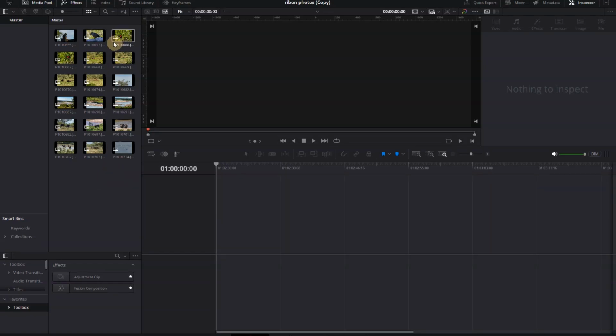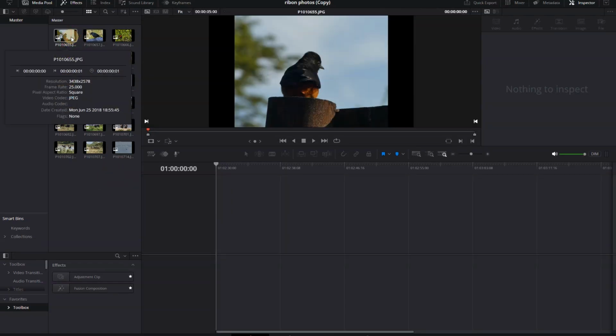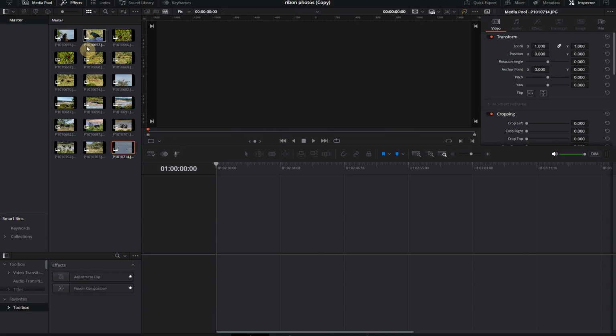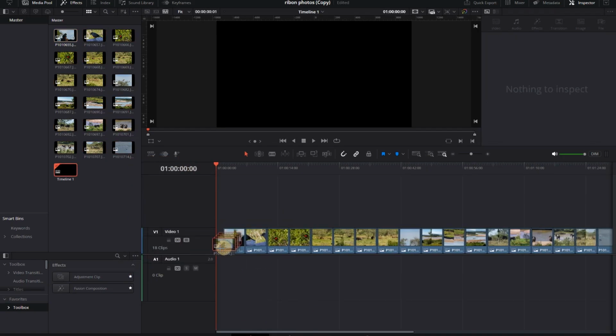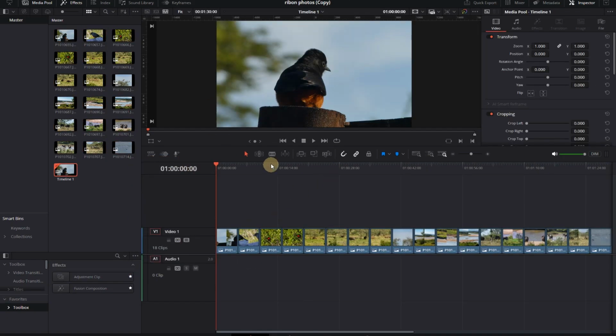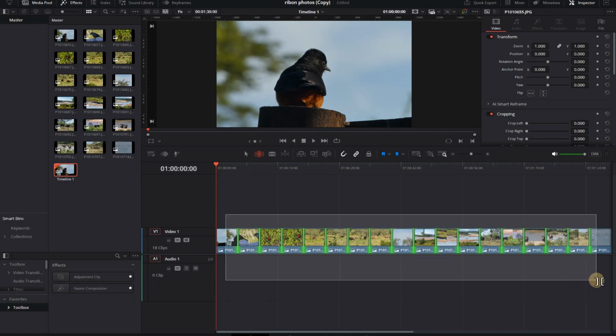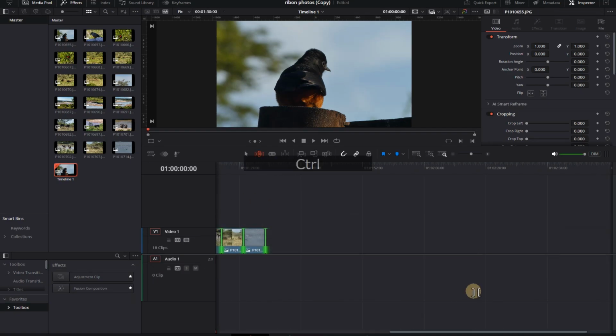We will see how to animate a group of photos. Here we have 18 photos. We drag them all onto the timeline. And in Trim Edit mode we change their duration to 375 frames, or 15 seconds. 15 seconds will be the duration of our animation.